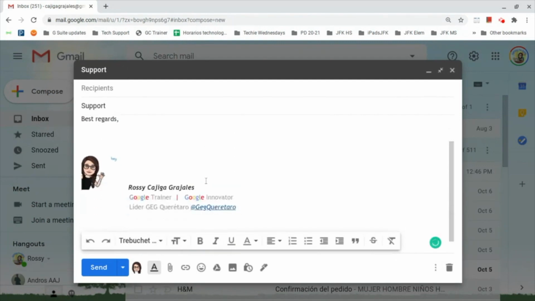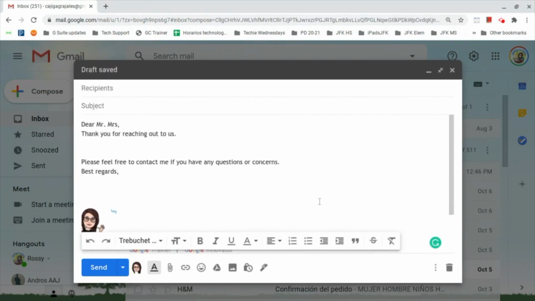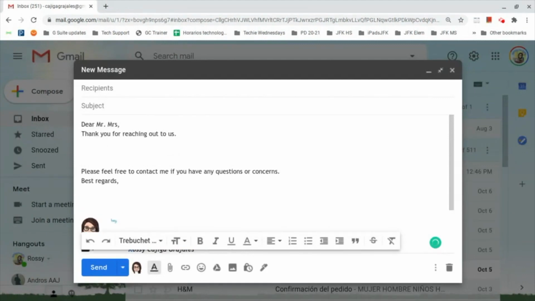As you can see, my signature only shows once. If I had left this inside of the template, I would have my signature here twice. So now, I have saved some time because I don't have to write the introduction and the closure of my email, and I can just focus on writing the body. You can create templates according to the needs that you have. And you can create as many templates as you need. I hope this tip saves some time in your everyday tasks.